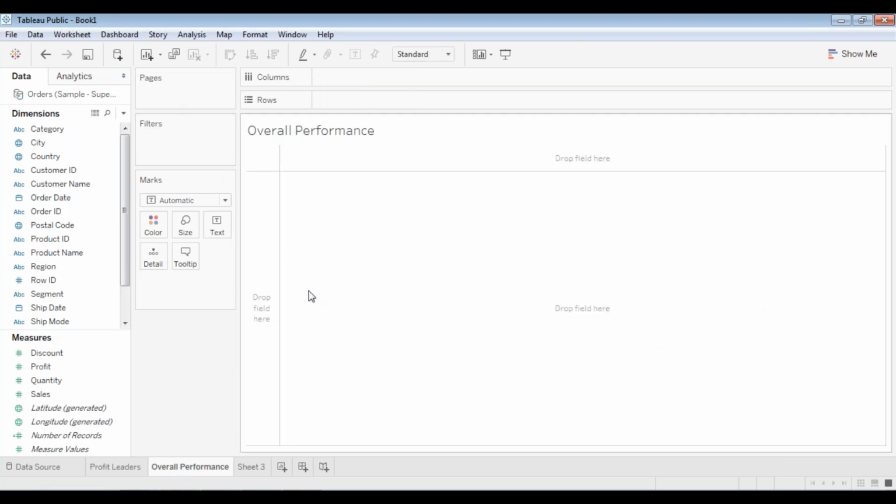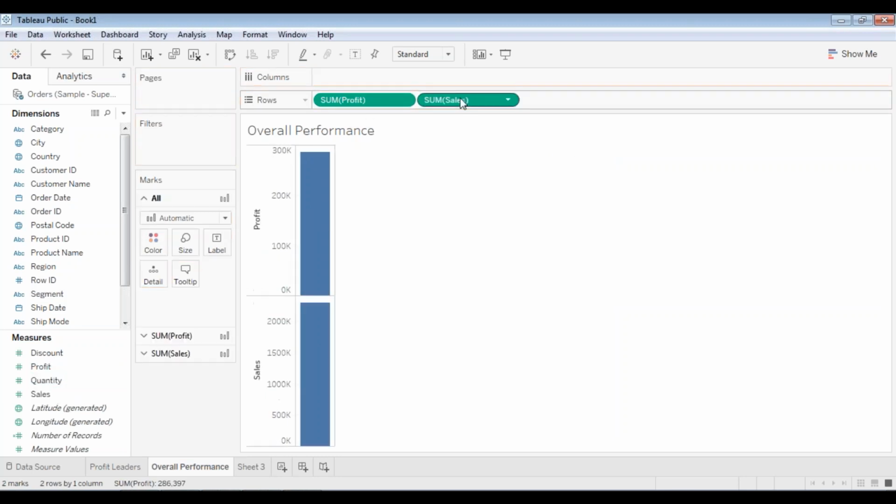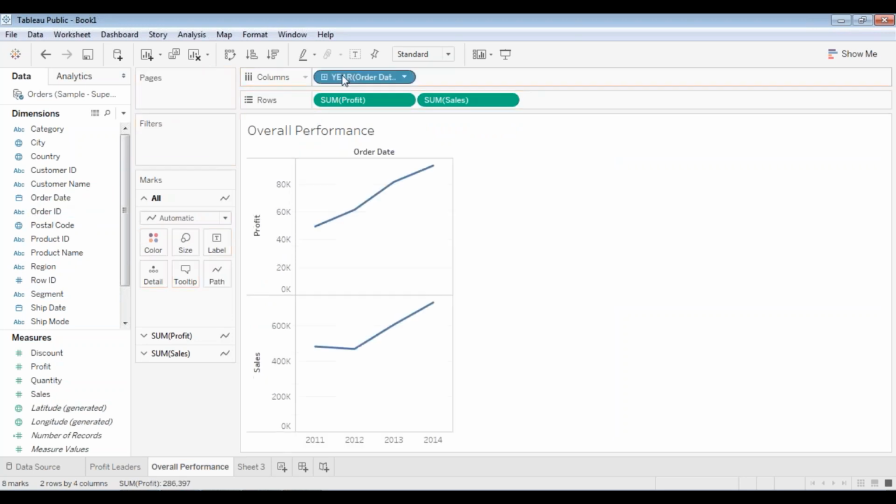All right, so now here we want to find out overall performance. So let me go ahead and put some of the dimension and measure in rows and columns. Firstly, I will put profit in rows. I will put sales over here. And where is my order date? Order date, I will put it here.